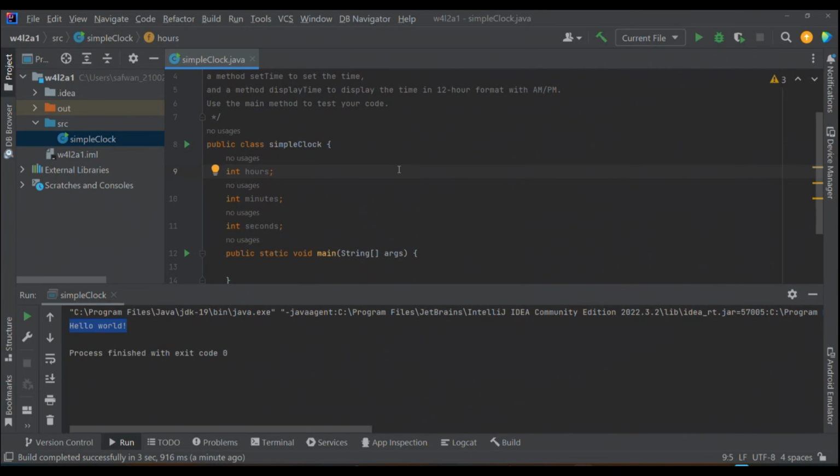Private, public, protected, and default have different scope. If I create something as default, then as it is written right now, it can be accessed from within the same package. This is our package inside our program, the package W4L2A1. Now, if I create it as private, then this attribute will belong to the current class. So it is private. I cannot see it from outside this class.